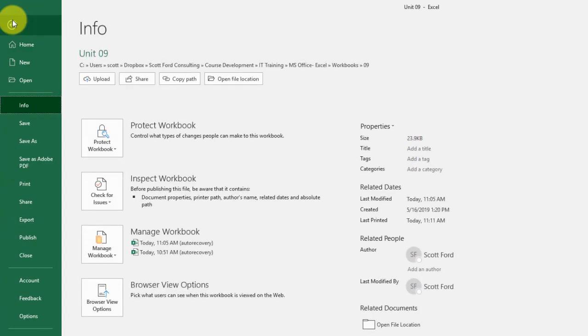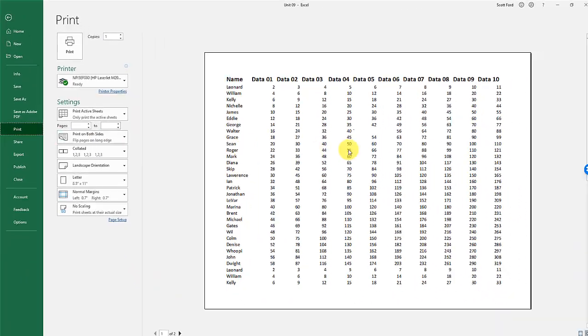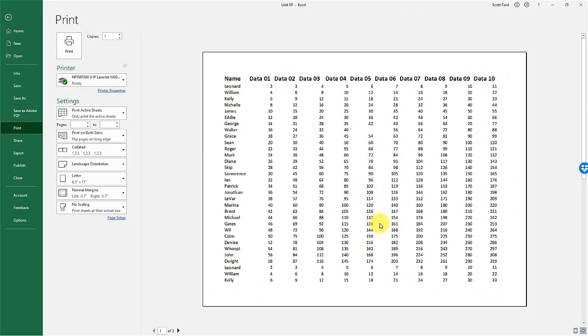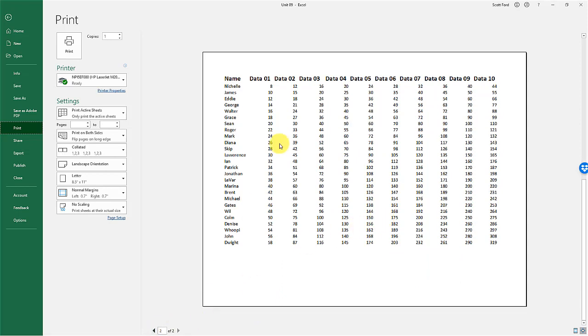I could have also gone back to File and gone to Print and seen the preview here. This is page 1 of 2. And here's page 2 of 2. So you see it's being repeated. And no matter how many pages I have, this top area, this top information will be repeated over and over and over again.